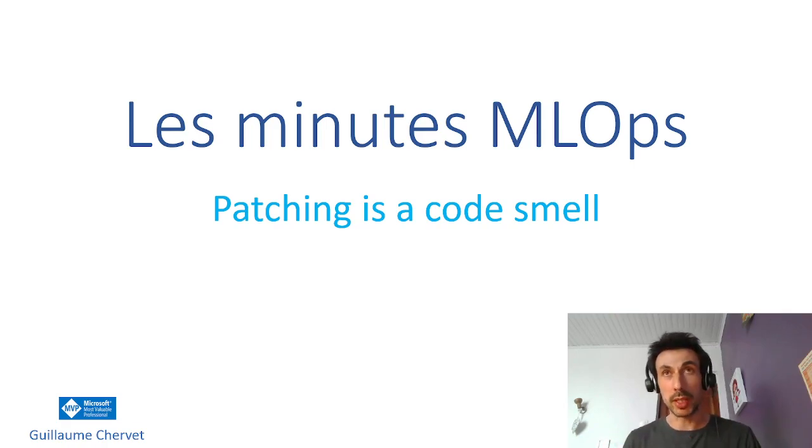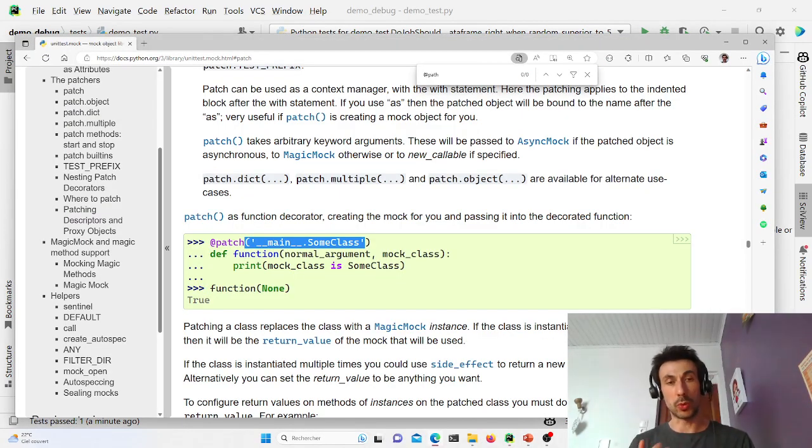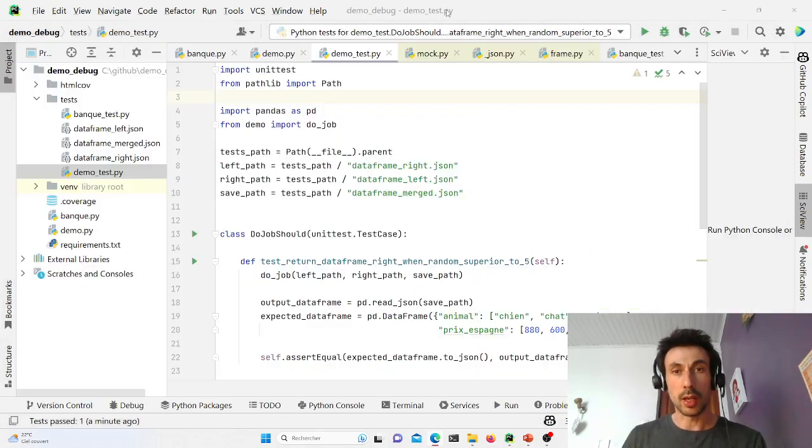This function wasn't testable. So often what I see on the internet, or even just about everywhere, people use the patch function, which is at the heart of the Python unittest framework. In other words, it allows you to patch imports a bit magically. And this should jump out at you. It should be an alert telling you that if you're doing this, your code isn't clean.